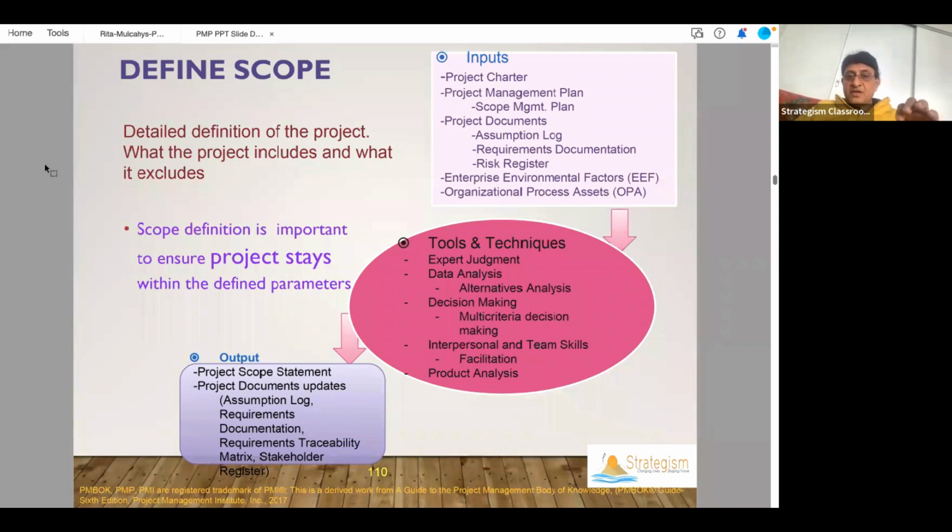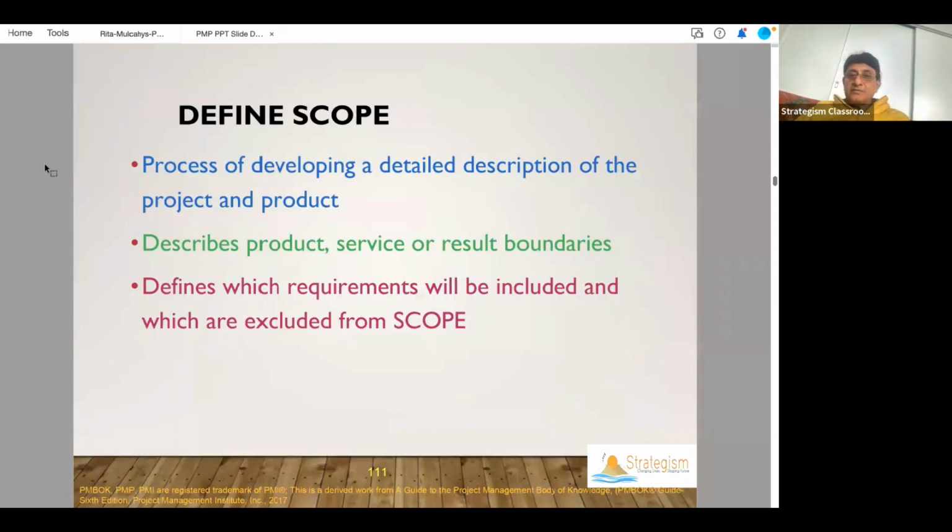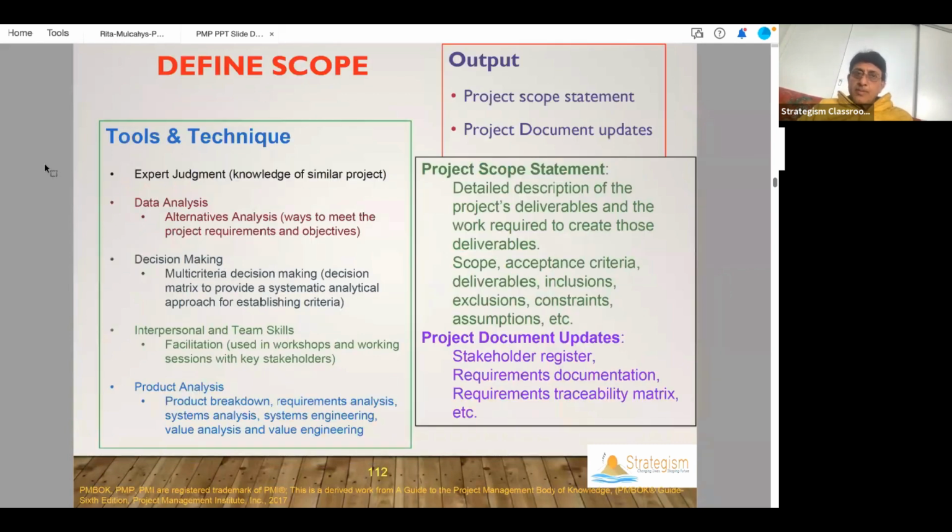Because based on the specific scope statement, you will create deliverables, and you need a work breakdown structure of activities. So we define the scope, the boundaries, what is to be done, what is not to be done, in scope, out of scope, and create a scope statement.